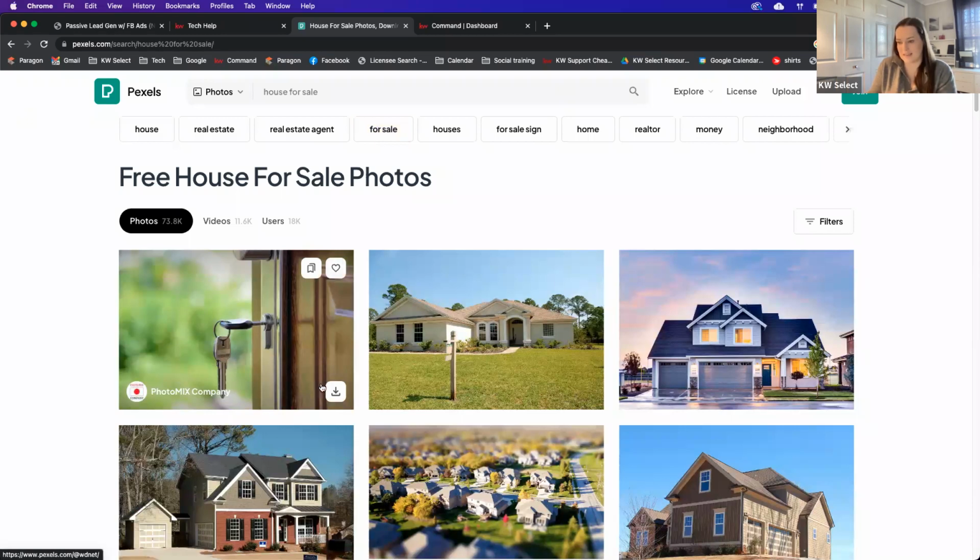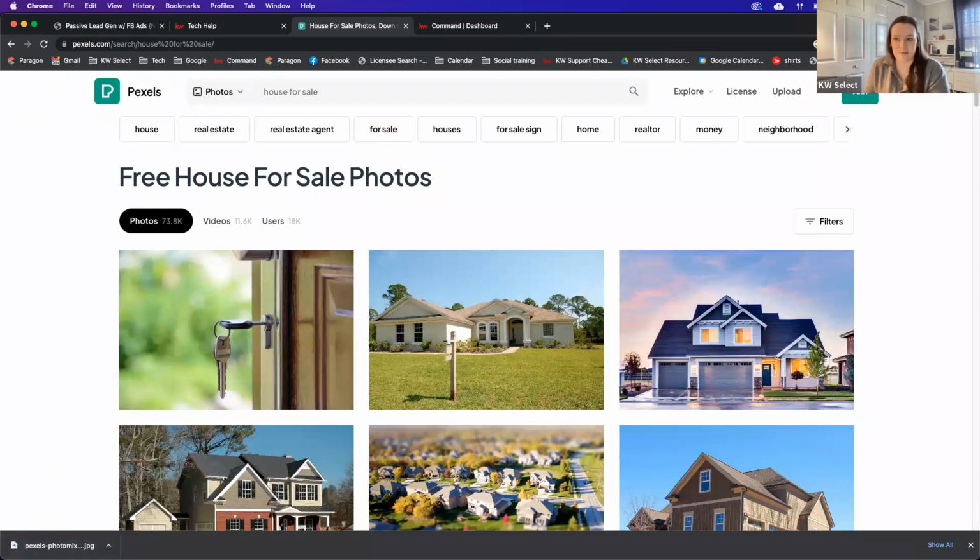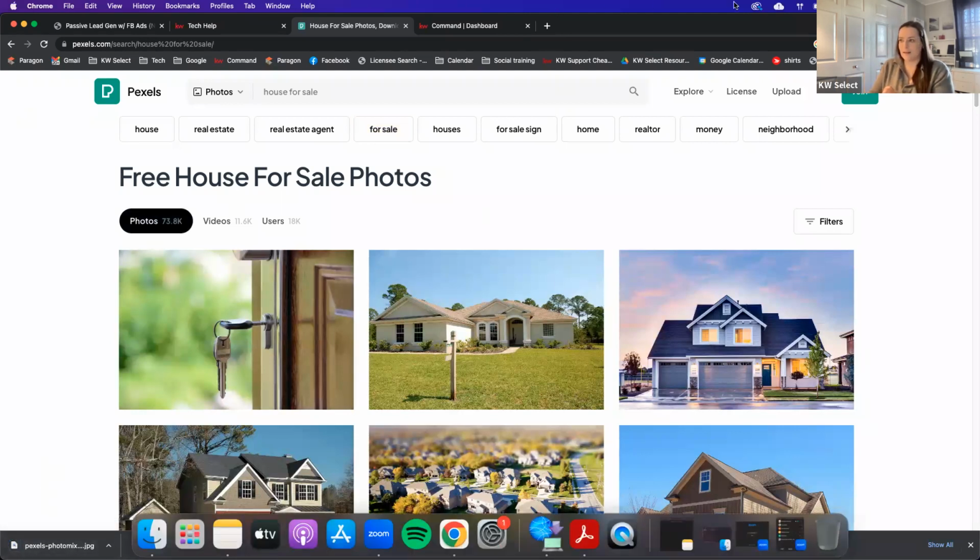I'm just going to use this one as an example. So I'm going to download that. And now I have my image. Okay, so that's kind of the prep work before you start running the ad. Now we're going to pop into Command and actually create that ad.